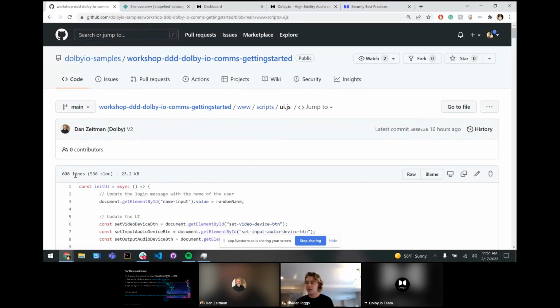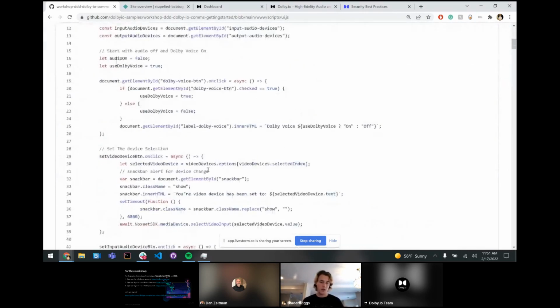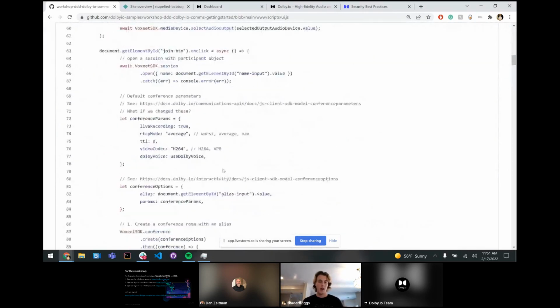So this file here includes all of the functions that allow our web app to work. Now, of course, the first function that we're interested in is how we actually create a conference. Now, as you can see, we include a join button in our HTML. And what we're going to do is when that join button is clicked, we want to create a session. And then we want whoever clicked that button to join the session.